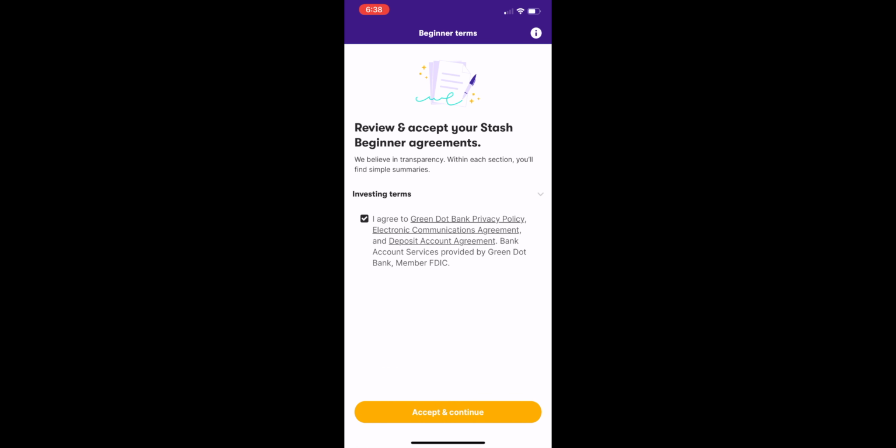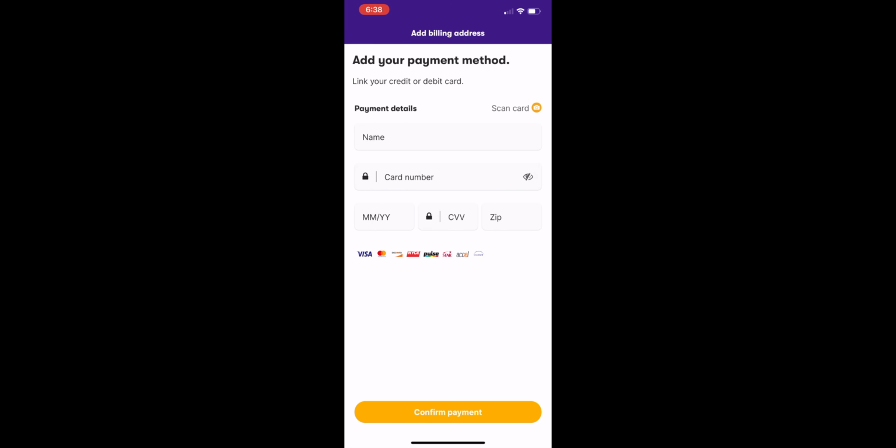It's going to ask you to review and accept your Stash beginner agreement. So I agree, accept and continue. It's going to ask you to add your payment method. How do you want to put money in the account? This is about as far as I'm going to be able to go and show you guys on the internet. So it's really not that difficult of a process, guys.